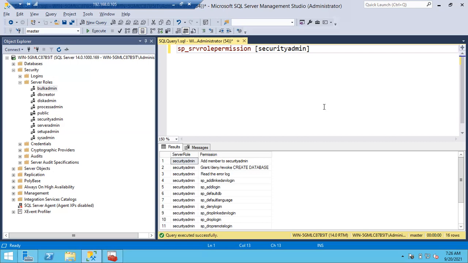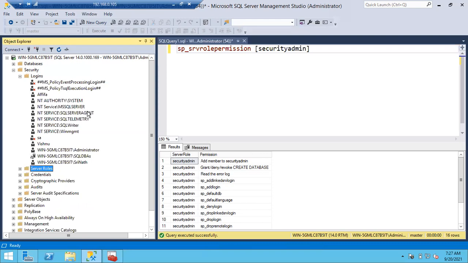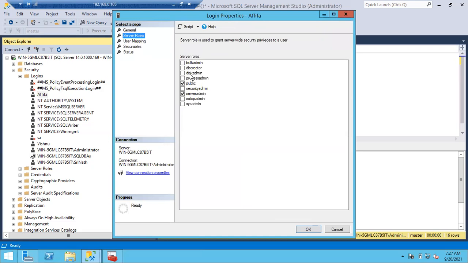Fine. So what you are going to do for tomorrow is create two logins. Two separate logins. Don't use the existing sysadmin login. Create two separate logins with your own names. For one login, give the process admin role. For another login, give the sysadmin role. Process admin and sysadmin role.